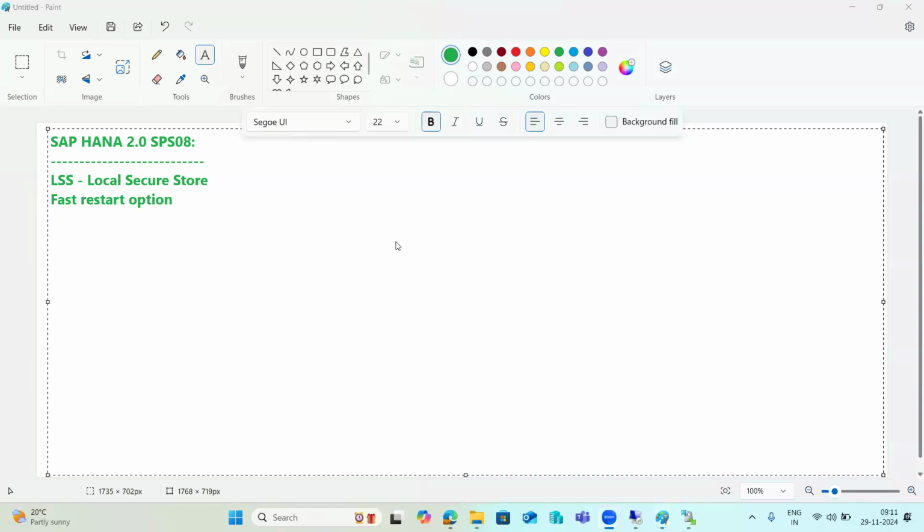Yes, please. You have some questions? Yeah, about the fast restart option. Isn't it that HANA is loaded from the file system into the memory? Yes. So what is new in this fast restart option?